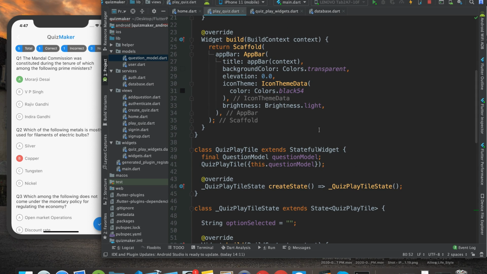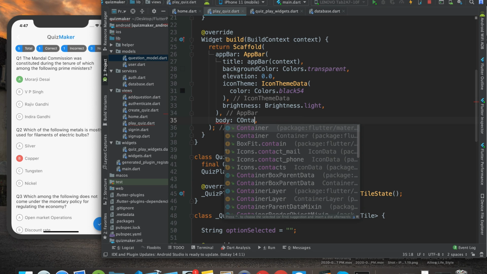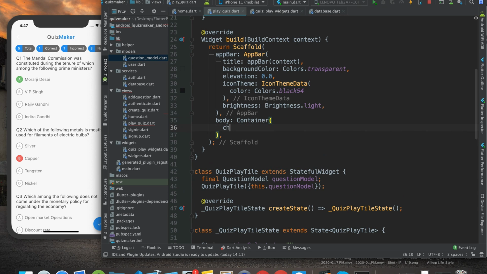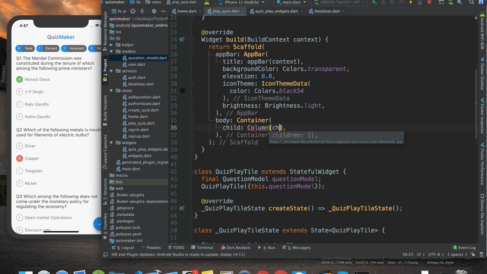Yeah, so over here in this scaffold we don't have a body right now, so I'm just going to go ahead and say body, and in that body I'm going to have a container. That container is going to have a child which is going to be column. Why column? Because we want to arrange the different widgets vertically.